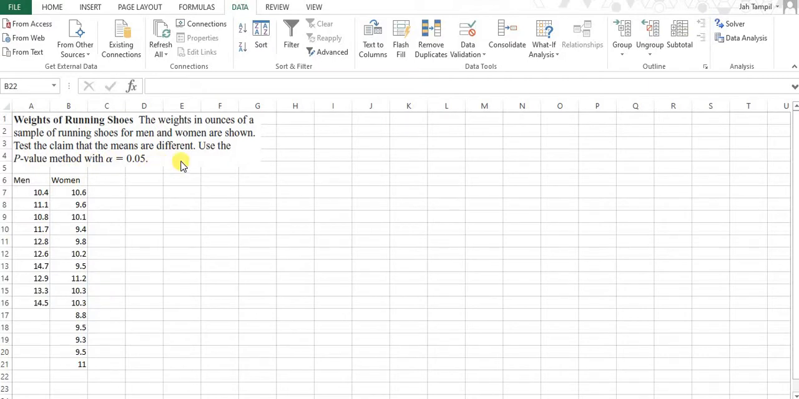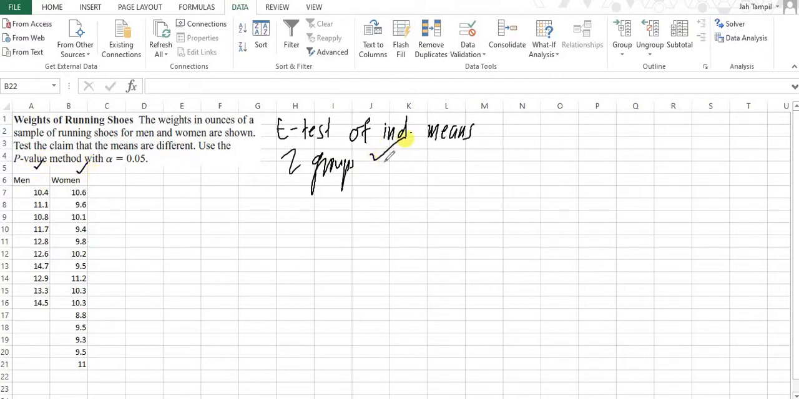So, pause the video and try to do the t-test of independent means on your own. Of course, since we're going to do t-test of independent means, we have to make sure that we have two groups. And we have men and women. So therefore, we can really use t-test of independent means.